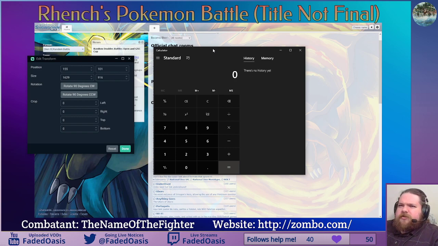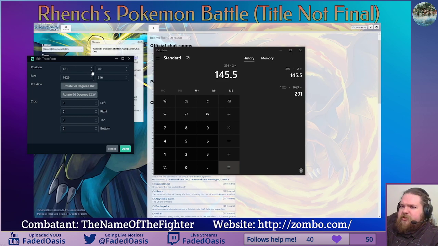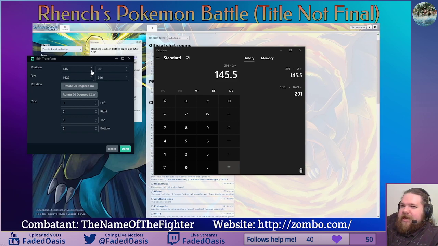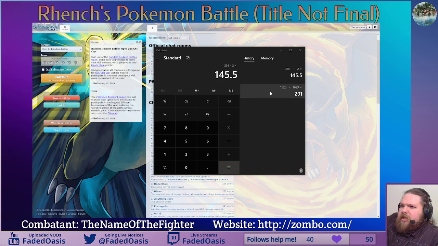So this thing is 1629 wide. 1920 minus 1629 leaves us 291 pixels of free space, so 145 from the edge on either end. So this needs to go 10 pixels to the left. This is how obsessive I am about some things here, where it needs to be perfectly centered, because if it's off, I'll notice it. Okay, so that's all set.